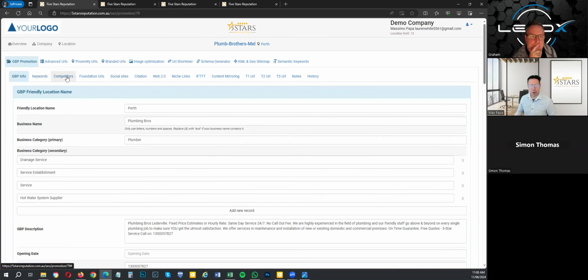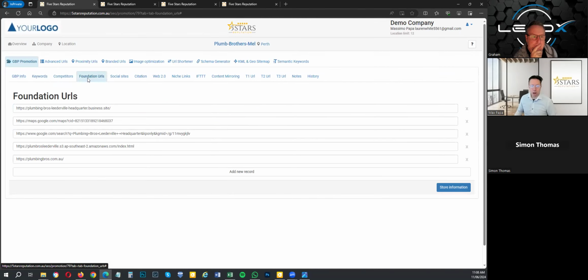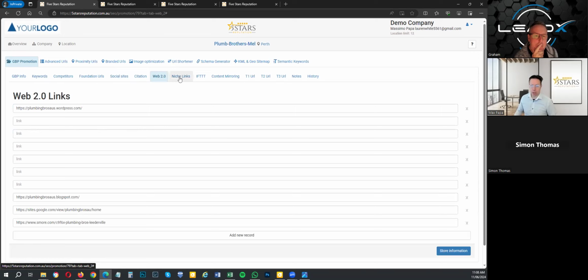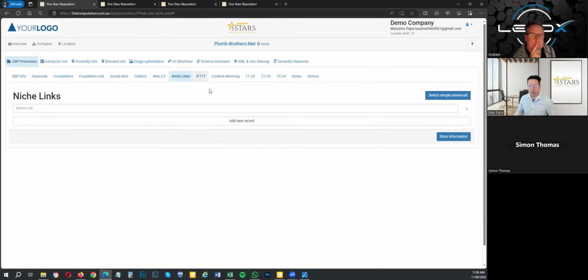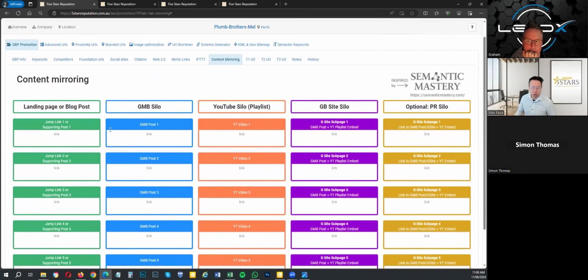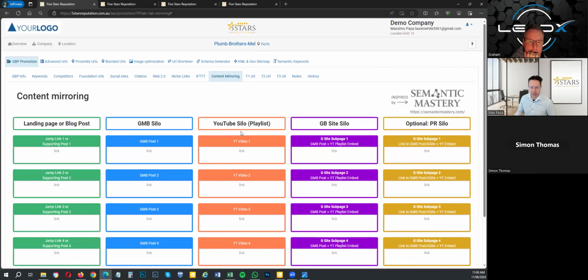Now, if you follow the order under the GBP promotion, you literally will rank your GMB for the simple reason that you put GBP info, you know the keywords, you put the competitor, foundation links, you should know what the foundation links, social site, citation, Web 2.0, niche links, IFTTT if you're still doing it, content mirroring technique. This was approved by Semantic Mastery. It explains how content mirroring is done. What are GMB and Silo, YouTube Silo, optional.